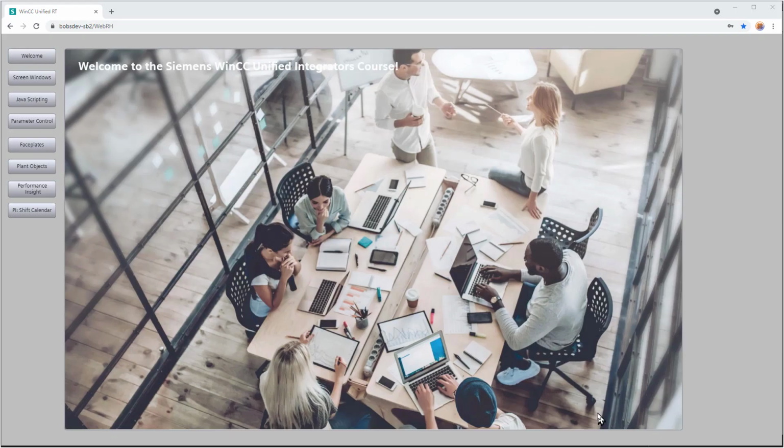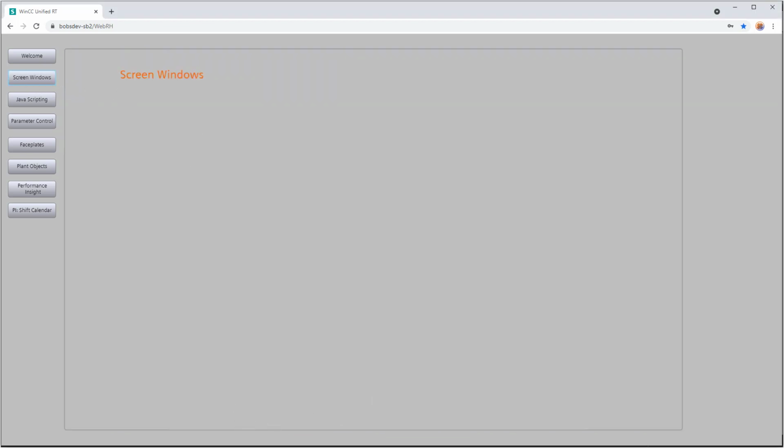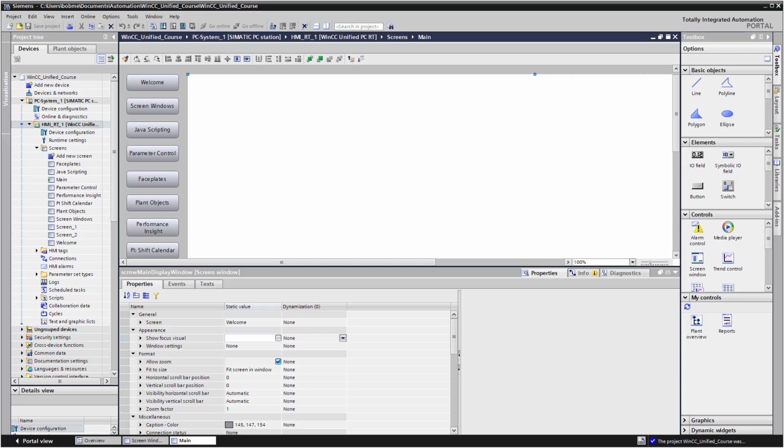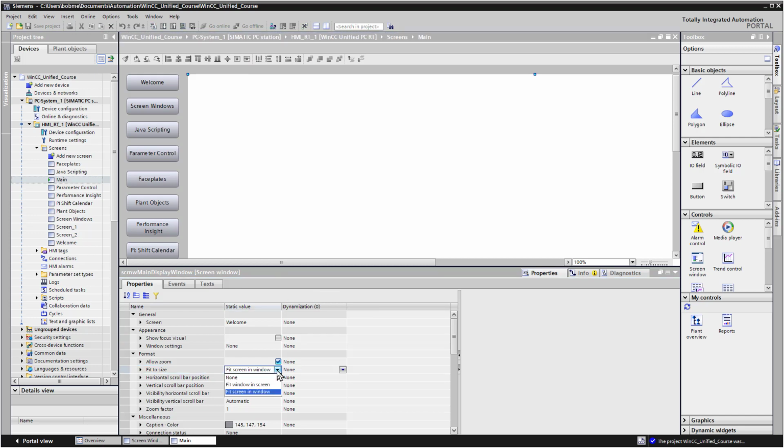I'd like to point out a similar setting on the ScreenWindow object, which is this object that we're using to show the different screens. Going back to TIA Portal, on our main screen, click on your Screen Main Window Display window, and on your Properties tab, you'll see that there is a Fit Screen in Window. There's also Fit Window and Screen, so that's the reverse. The window will resize itself to fit the size of the screen.